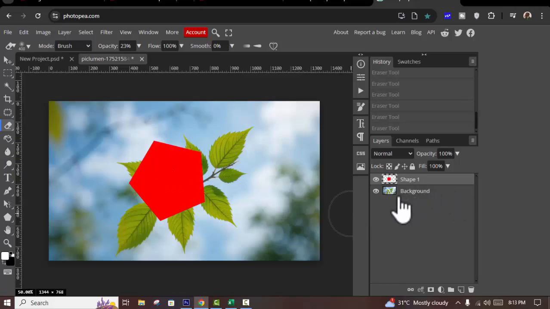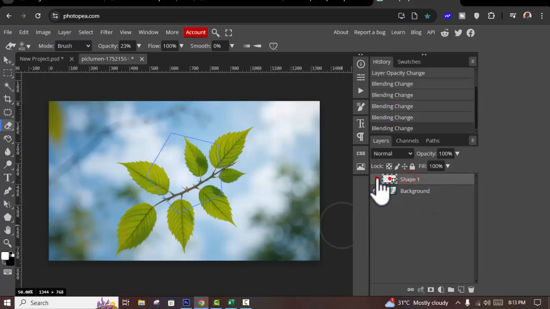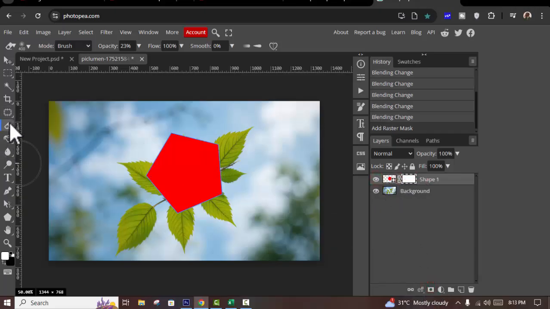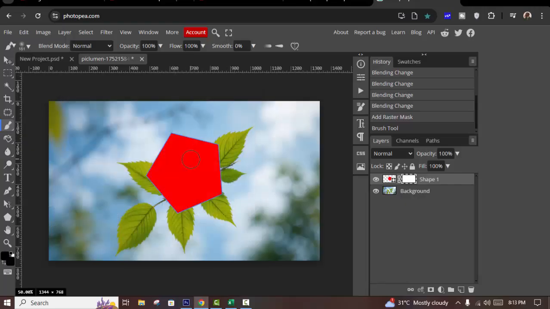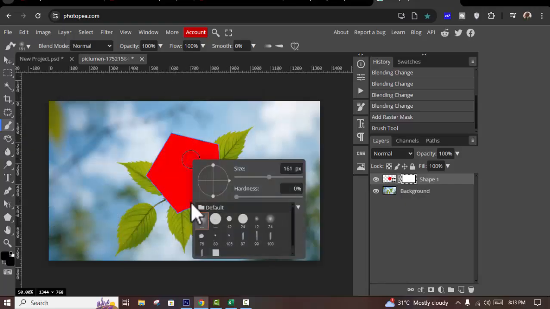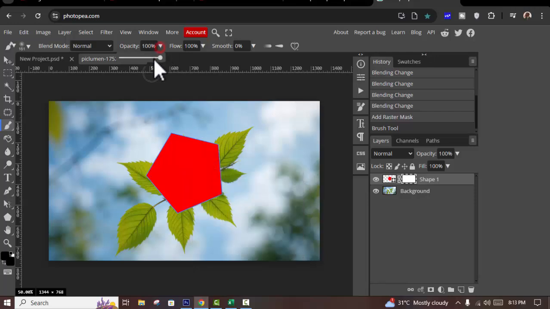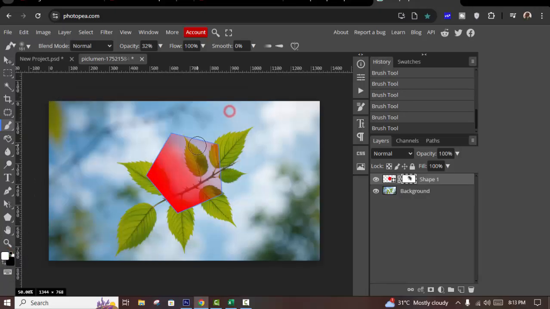Okay, and next step, see this shape, not rasterized. Then create a layer mask, select the brush tool and use black to work. Right click, use hardness or without hardness. Opacity, then create. And to remove transparency, use white color, then again draw.